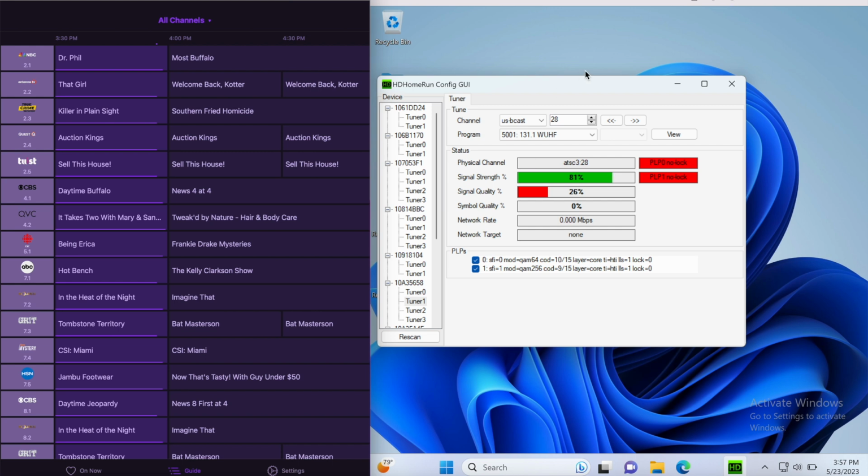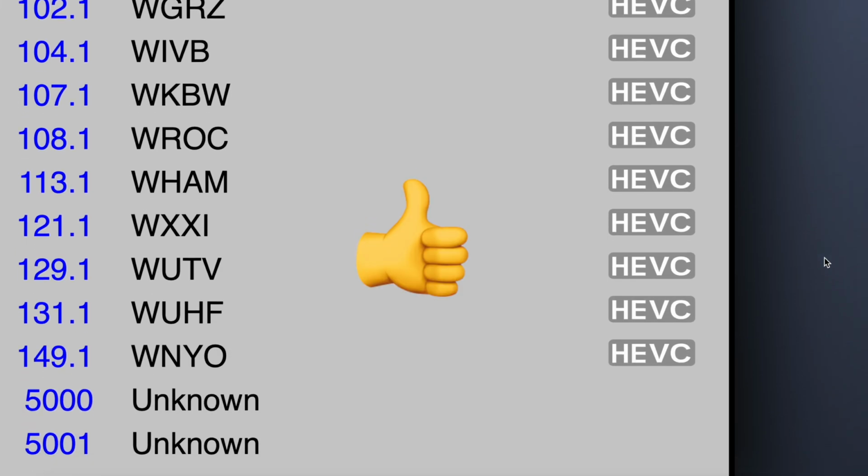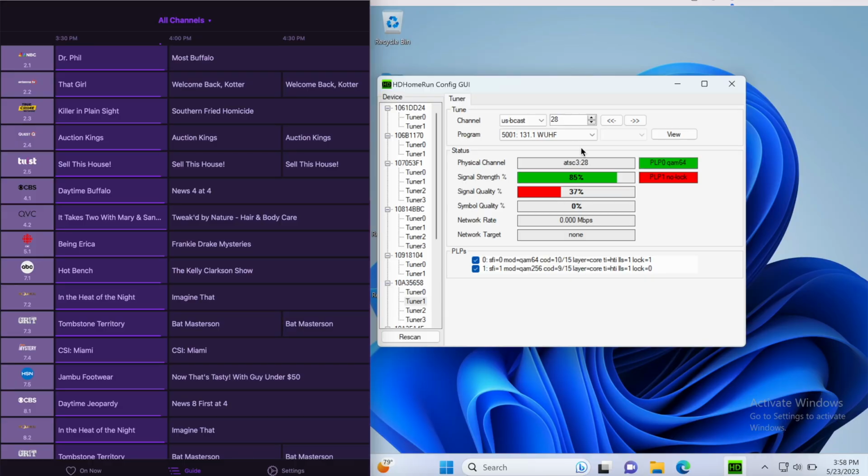So first off, I'd like to show you the differences between WUHF, the ATSC 3.0 Lighthouse from Rochester, and WNYO, the ATSC 3.0 Lighthouse from Buffalo. Both are in upstate New York, both are in Western New York, both are operated by Sinclair, and both don't have any DRM encryption. So first off with WUHF, there's only two PLPs.